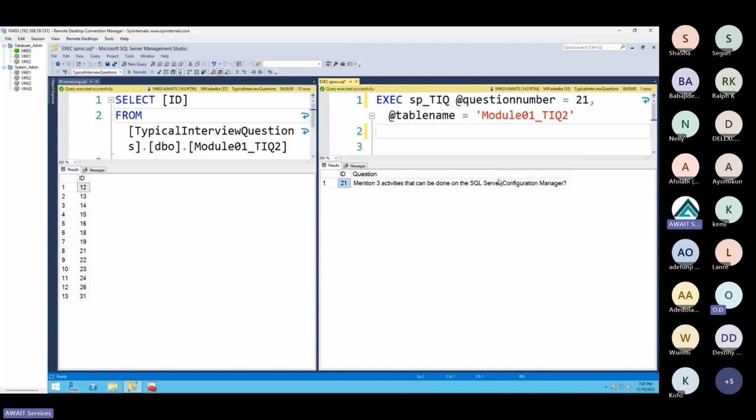Question 21 mentions three activities that can be done on the SQL Server Configuration Manager. This is going to be a guess. You can request data, right? How do you request data from the configuration manager? Sorry, I was thinking about the language itself, SQL. No, this is not SQL. This is Configuration Manager.